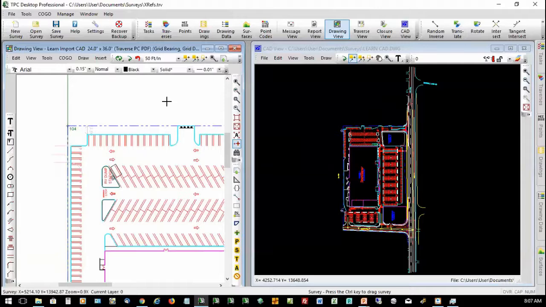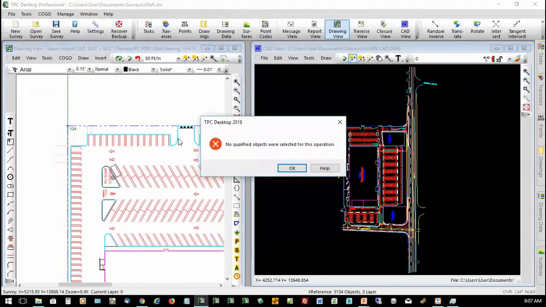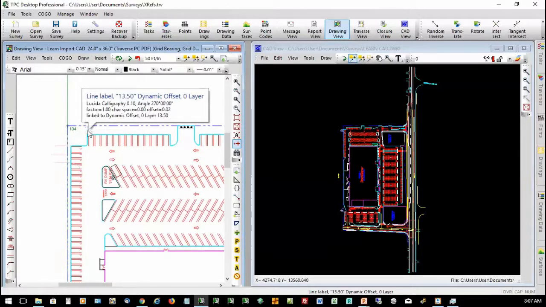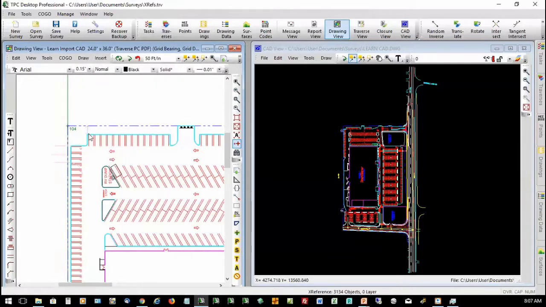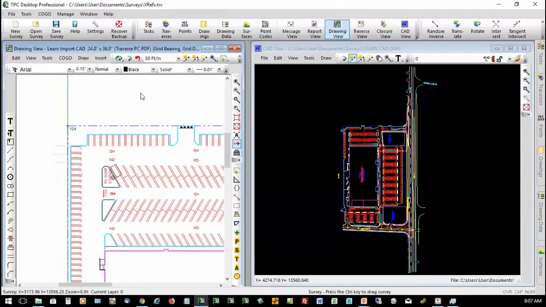So I can interact with this as if these were individual objects, except that I can't move them. Whereas with lines from a CAD file that's imported, you could accidentally move them and things like that. So I can still interact with these the way I need to. Oops, didn't get the dynamic offset itself. Let's get that out of the way. So I can still interact with this.